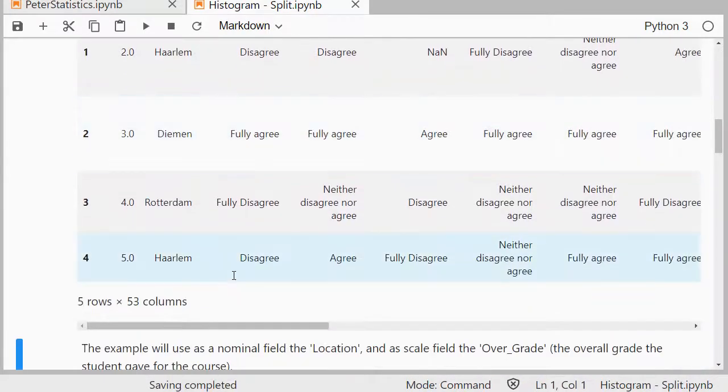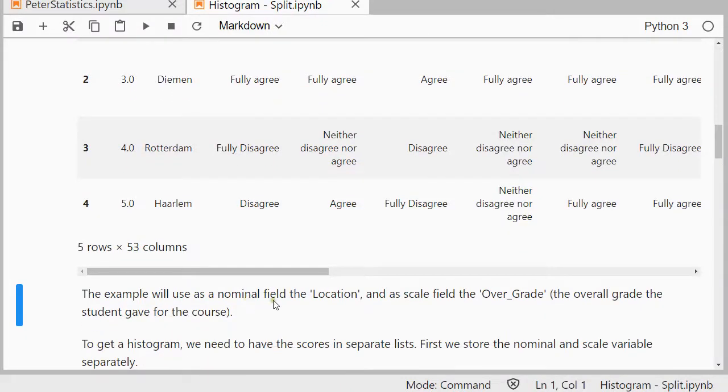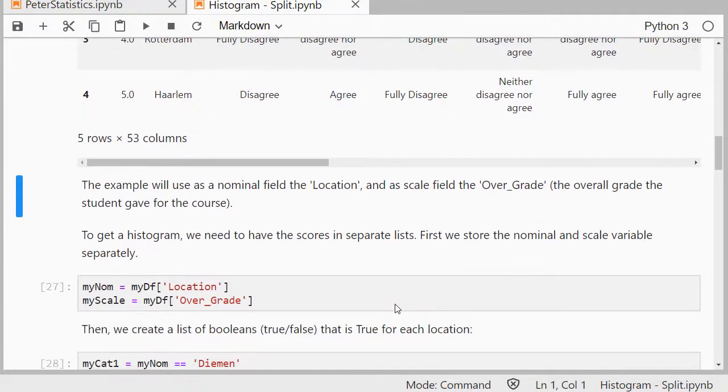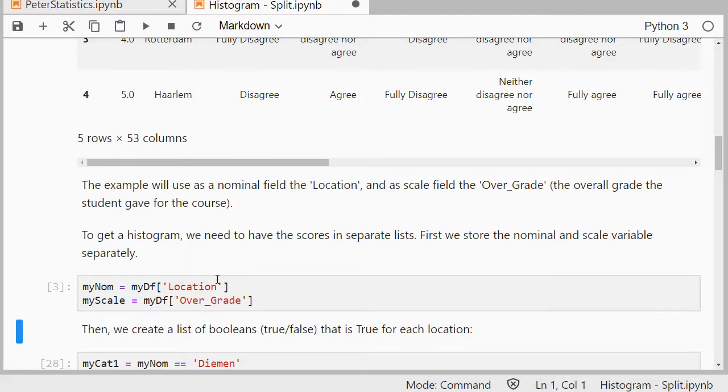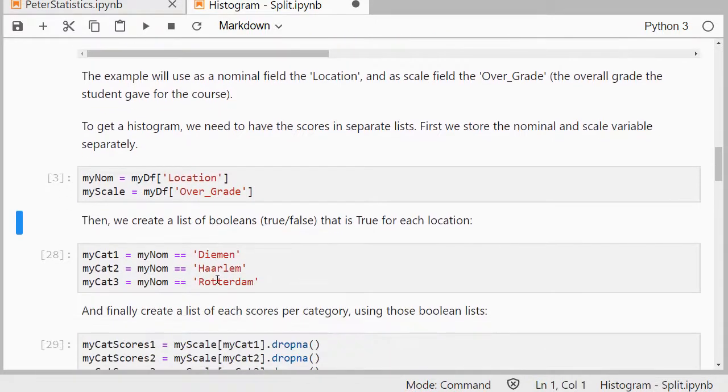data. So for this example I will use as a nominal field the location, and as my numbers field the overall grade, which was the grade the students gave to the course. So to get the histogram we need to have the scores in separate lists, so I'm first going to set my location as my nominal variable and overall grade as my scale variable. Then to create a different list, so I need one list for each possible location, which was Diemen, Haarlem and Rotterdam. And this will create a list of booleans, so true, false.